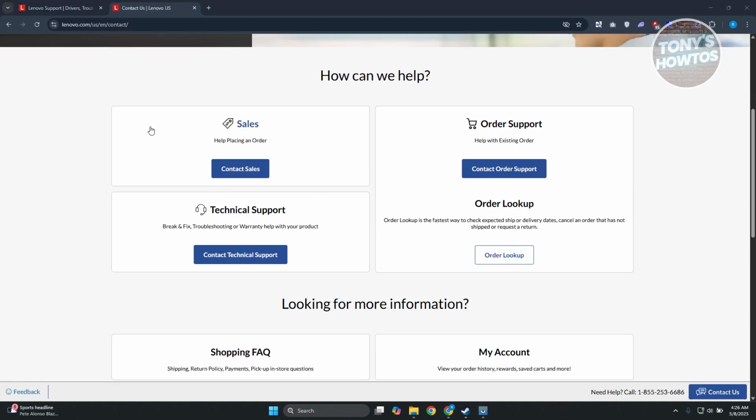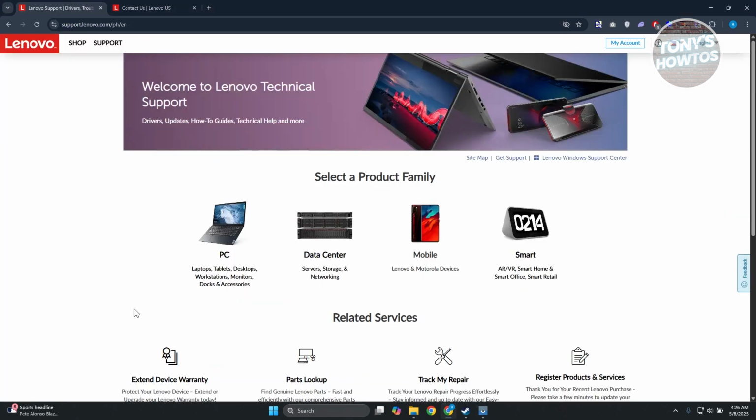And from here, you should see this screen here. Now, by the way, another way for you to fix this issue is by contacting their support page here. Depending on your model, you may or may not have the option to contact their support. But in some cases, usually they should have a support page. Now, in my case, I have support.lenovo.com.